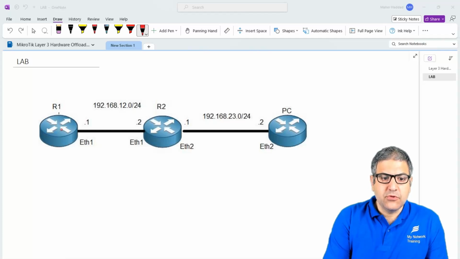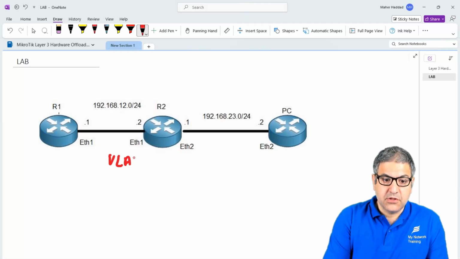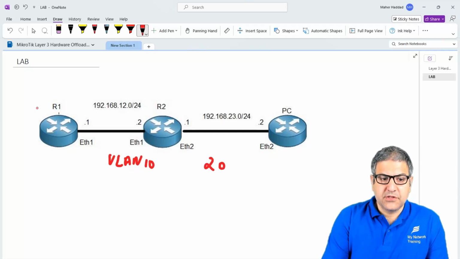So what I'm going to do here is put the IP addresses, as you can see in the picture. This is how it's connected on the interfaces. So I'm going to create VLANs. Let's say over here we make VLAN 10. So between those two interfaces we create VLAN 10, and over here we do VLAN 20, for example. This is going to be a trunk link here between router 1 and router 2, and because this is the PC, it's going to be like an end device. It doesn't understand VLAN, so this is going to be an access port on VLAN 20.